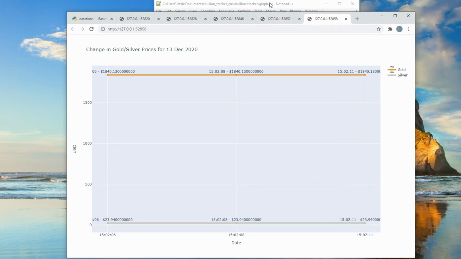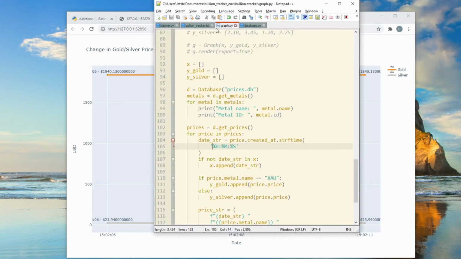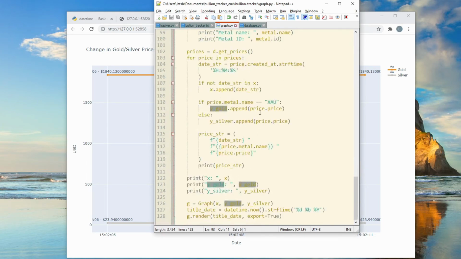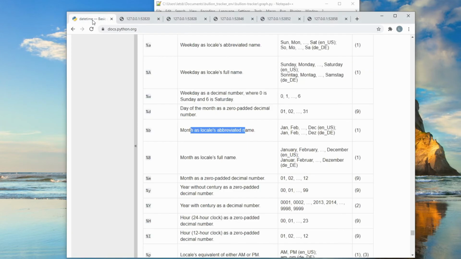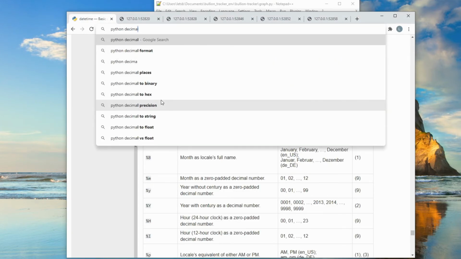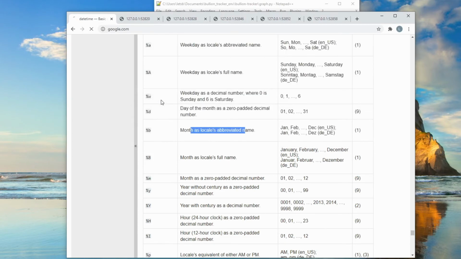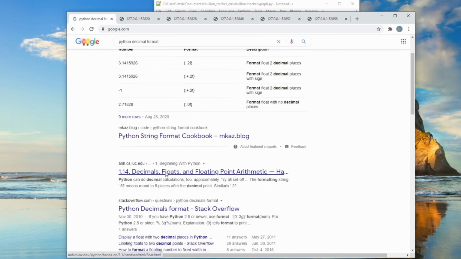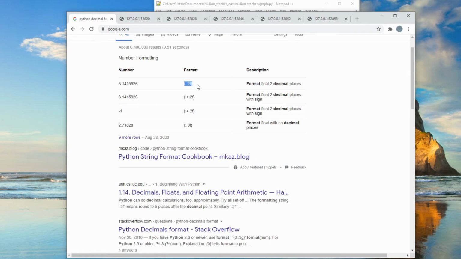So what I want to then do is going back here for gold and silver prices, I want to format this to be only 2 decimal places. So let's look at the Python decimal format. So we can format it using this method, or this syntax rather. So for format float to 2 decimal places, we just use :.2f.